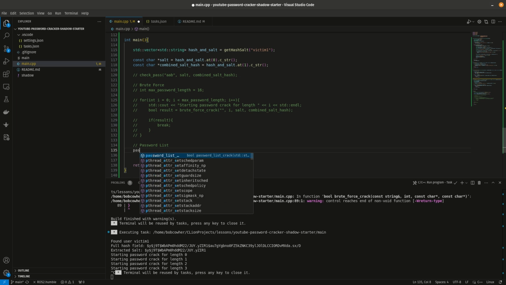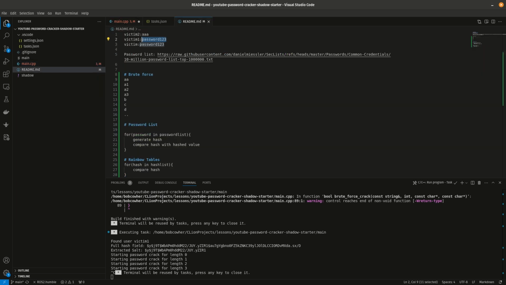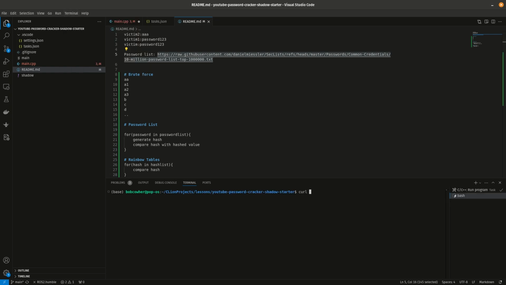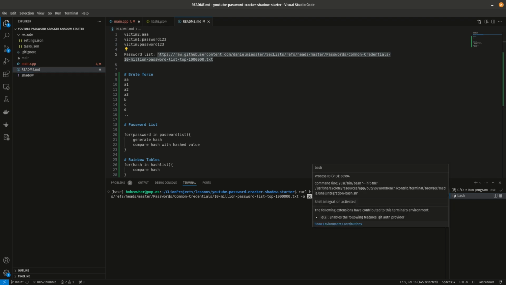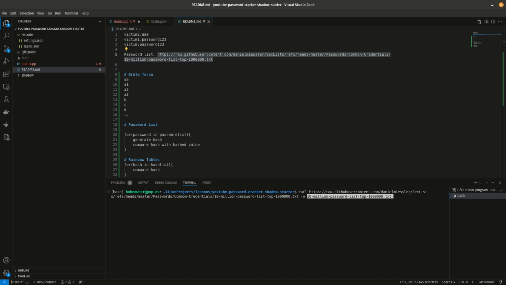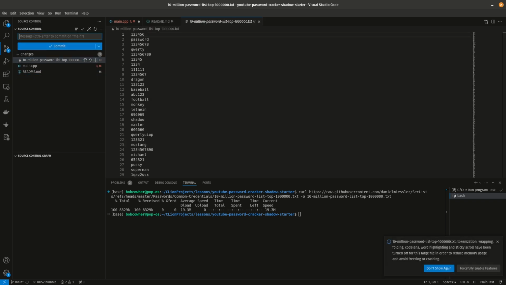And we will run password list crack. Let's go pull down this password list here with curl -o, and then I'll just grab the name. You can also just hit this in your browser if you'd rather not use curl, and copy it into the workspace. Or, you know what? I'll add it to the repo. I think it shouldn't be too big for GitHub to let me.